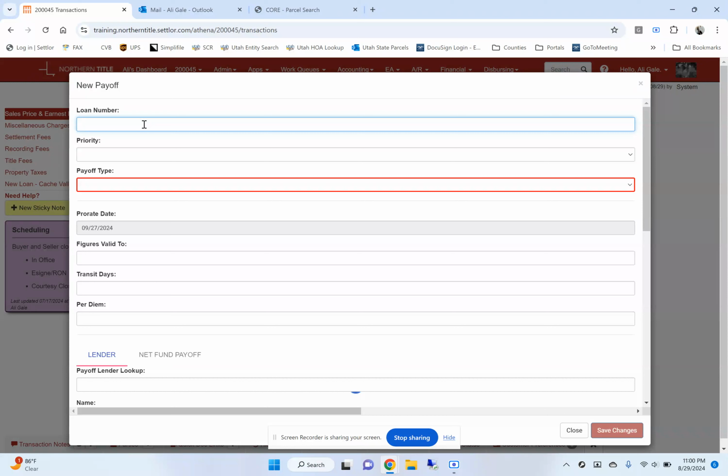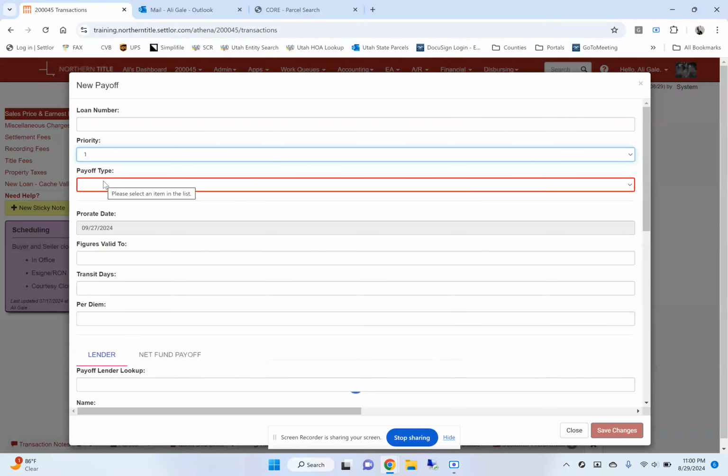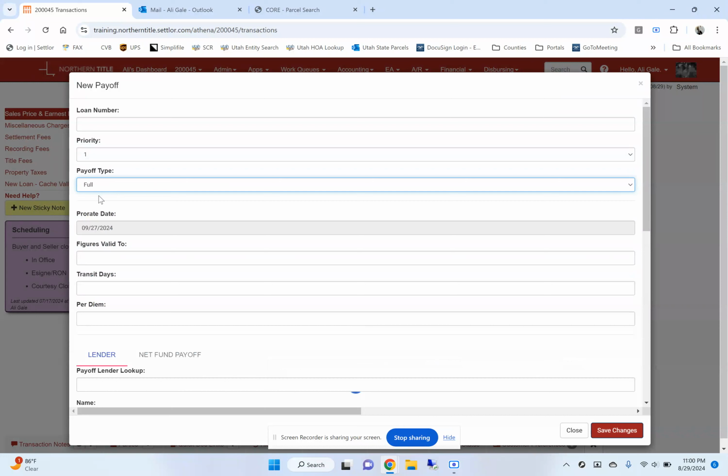So if I didn't know, I can just leave the loan number blank. Priority needs to be filled in, but I'm just going to put 1. I would put 2, 3 if there were more payoffs, but I'm going to put 1 for the first one. Payoff type, you can pick full, partial, subordinate, HELOC, anything you think. Most of the time it's going to be full, but it is specific to what kind of payoff you like. Prorate date is pulling from the dashboard of the closing date that I chose, and you can change those dates in the dashboard if you need to.